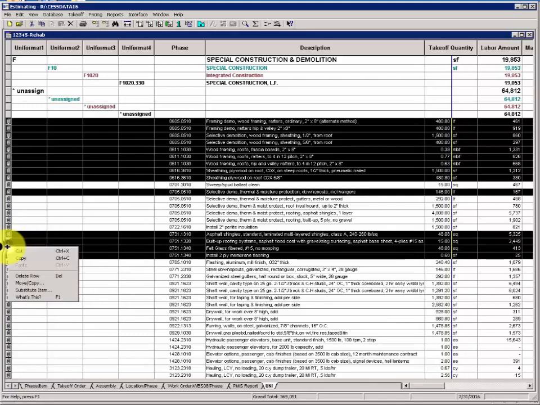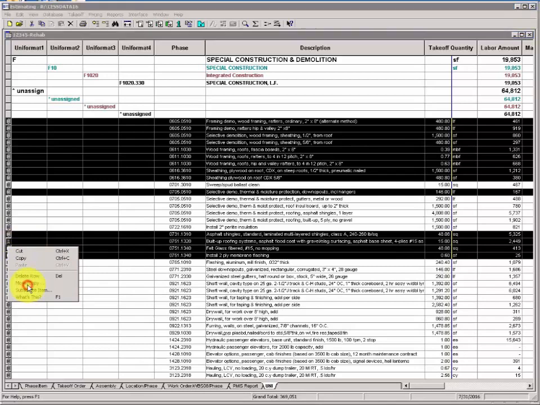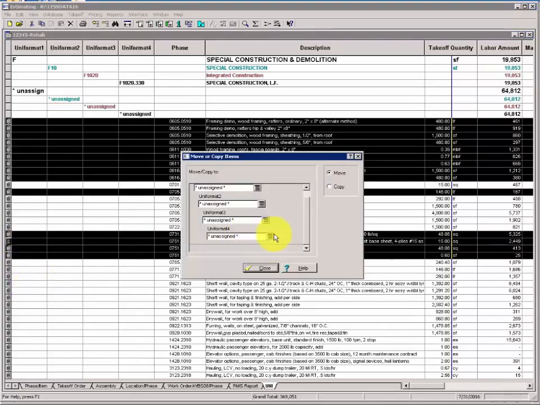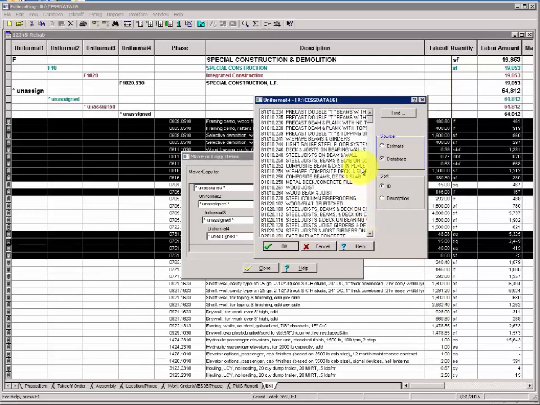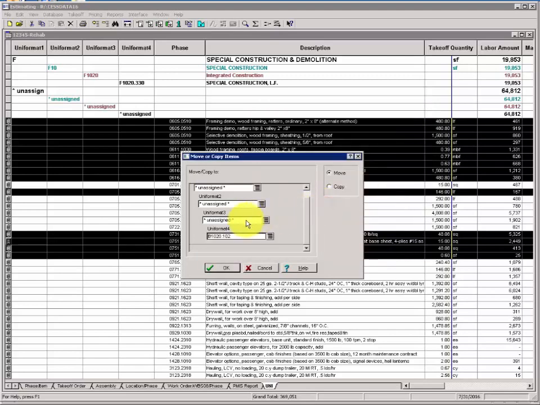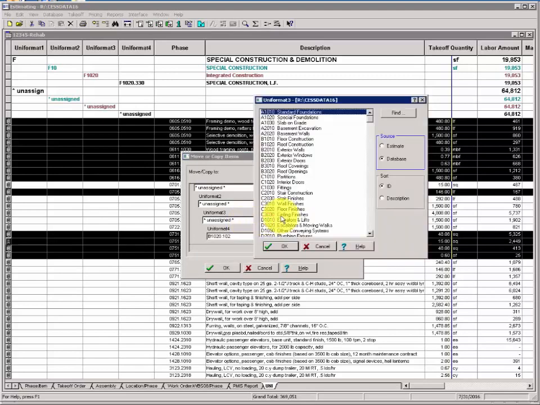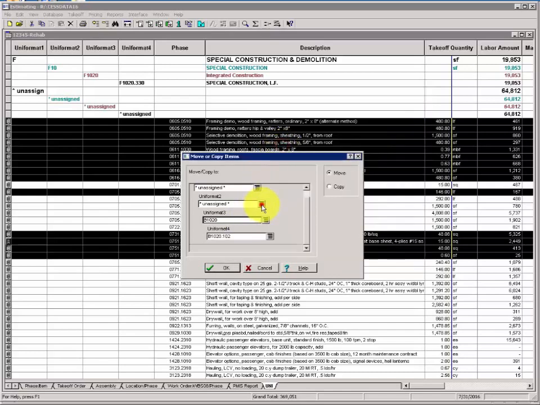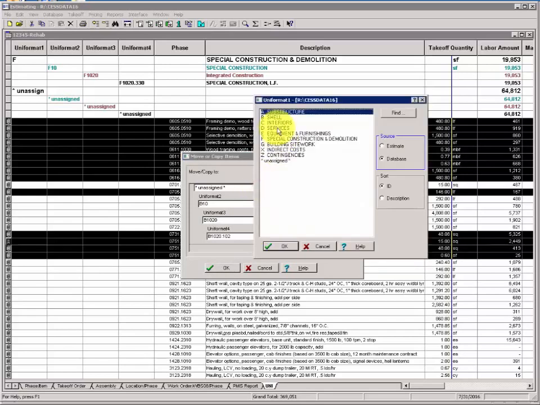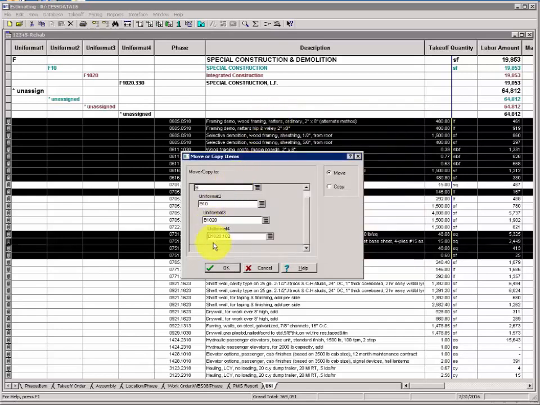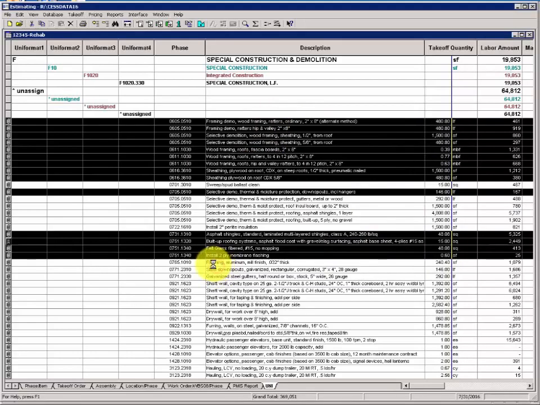We'll right-click, select Move Copy, and this time starting with 4, we're going to grab B1020-102. B1020-102 reads wood, flat or pitched. So 3 has to be B1020. B1020 reads roof construction. Uniformat 2 will be B10, and 1 of course will be B. B reads shell. Click OK on your move.